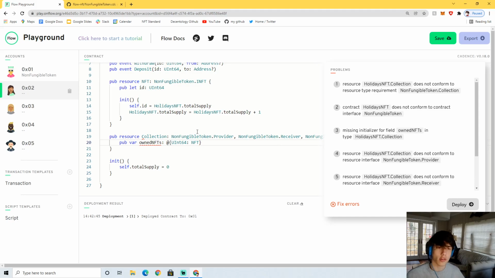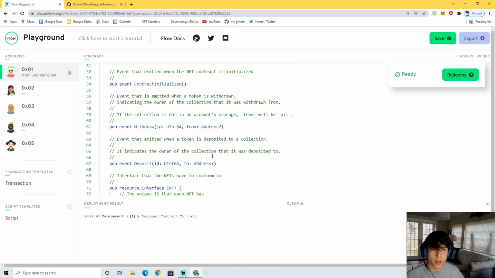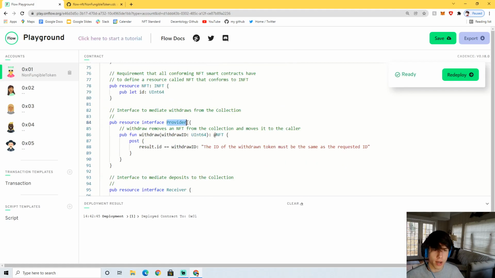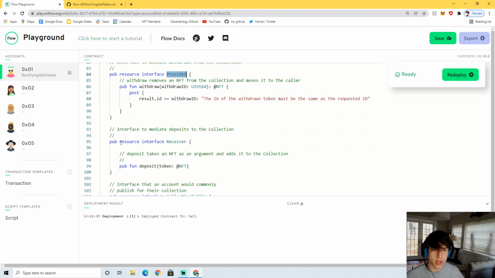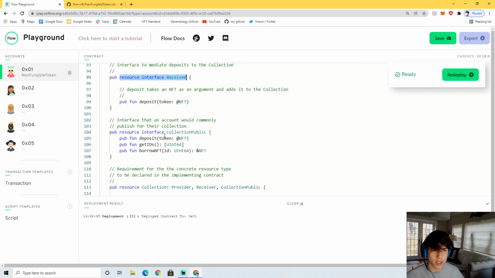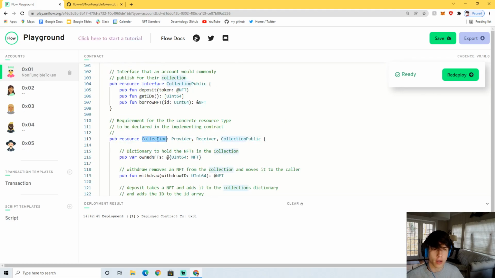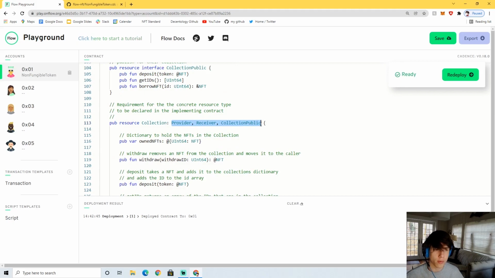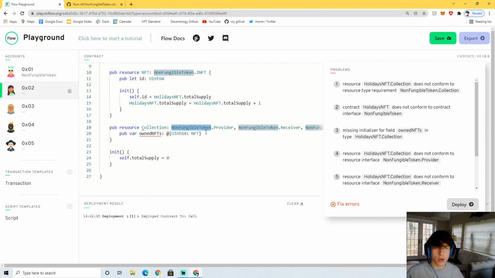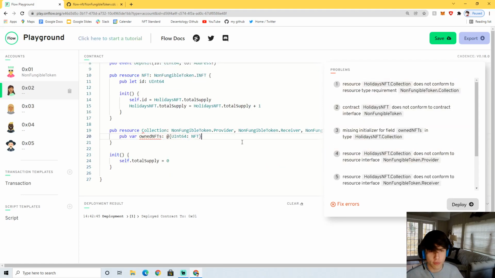And just to go over, the reason why we had to do these was because if we go to our NFT standard and scroll down, you'll see that there's the Provider resource interface, there's the Receiver resource interface, and there's the CollectionPublic resource interface. And our collection implements all three of those. And remember, these types are referring to the types in this contract. So when we go into account 2, we have to say NonFungibleToken.Provider, right? Because it's referring to the one in that contract. All right, so let's go ahead and implement all of these now, because it's giving us a bunch of errors saying it doesn't conform, but we will make it conform now.